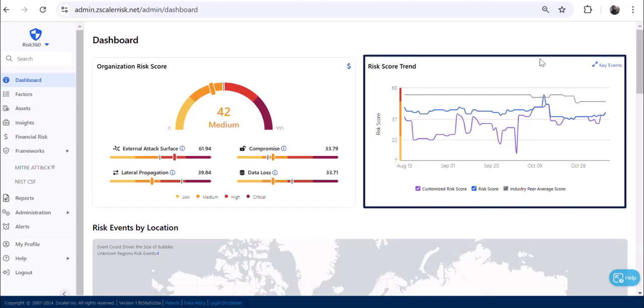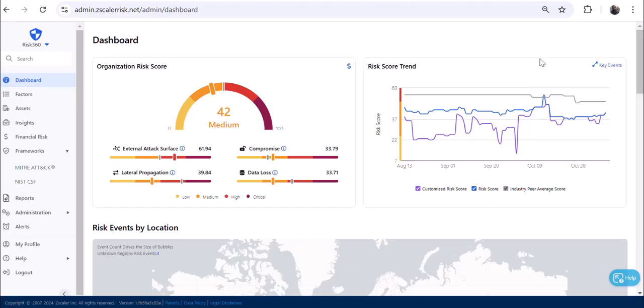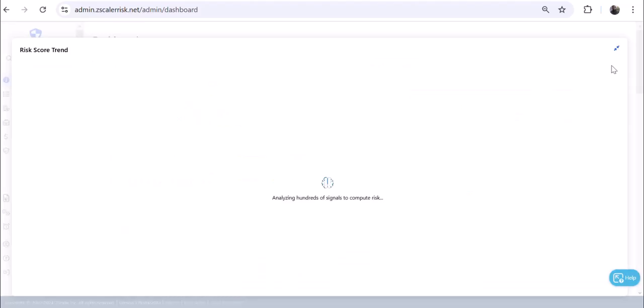On the right, we have Risk Score Trend. The graph shows the Zscaler computed and industry peer average risk score trend for the last 90 days. Hover over a point in the graph to view the risk score for that date. You can select to view the risk trend for a specific risk score type by using the checkboxes at the bottom of the graph.